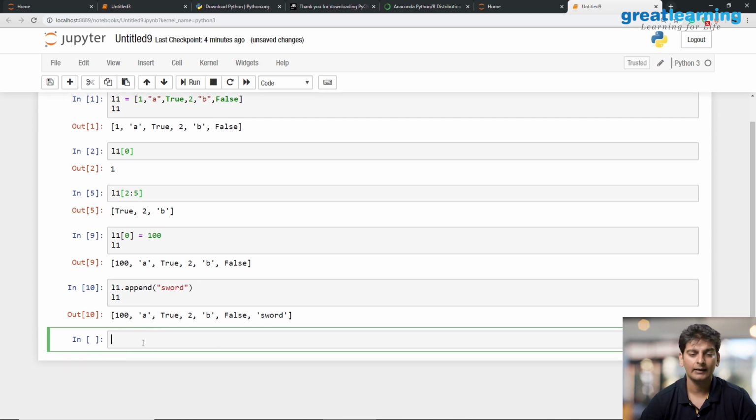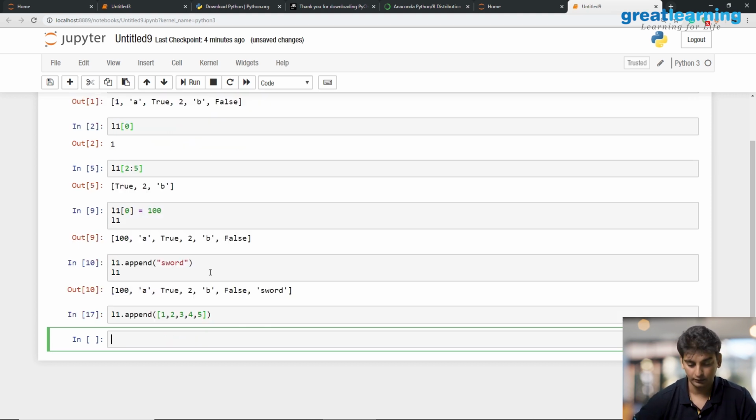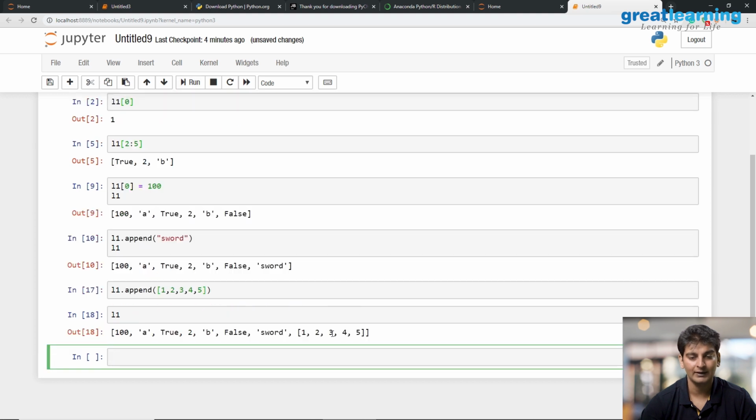So now I can actually add a list inside a list. So let me again use the append function over here. And then I'll add a list inside this. So I'll type in 1, 2, 3, 4, and 5. So let me again look at L1. Right, so I successfully added this new list inside this list.